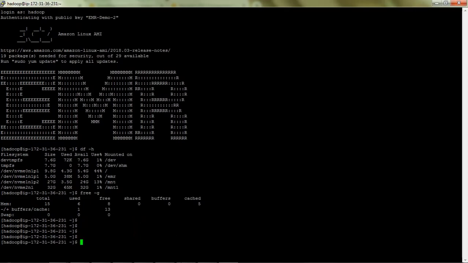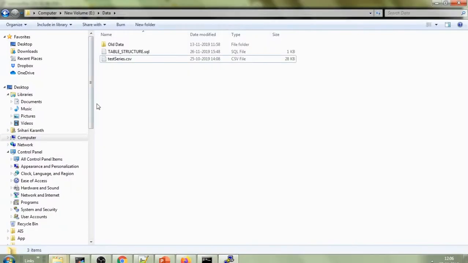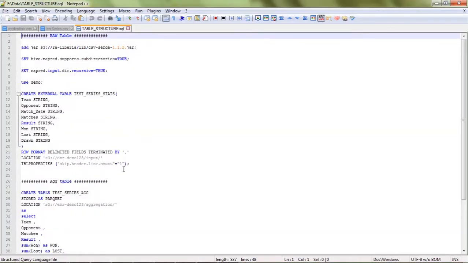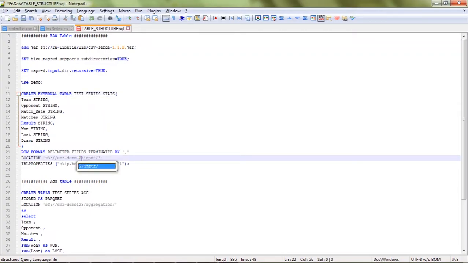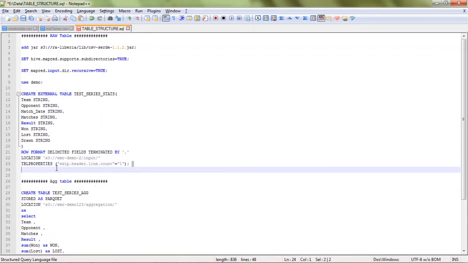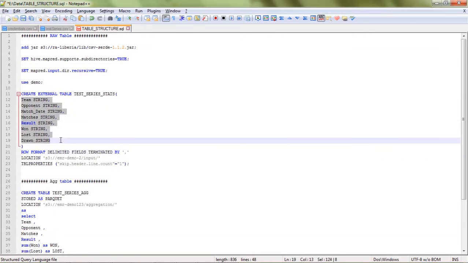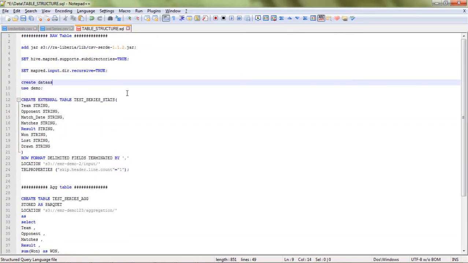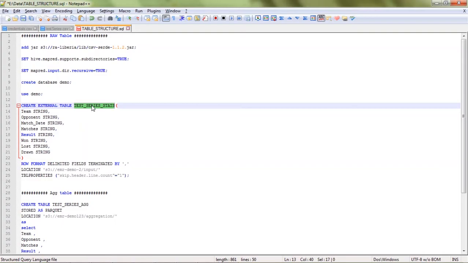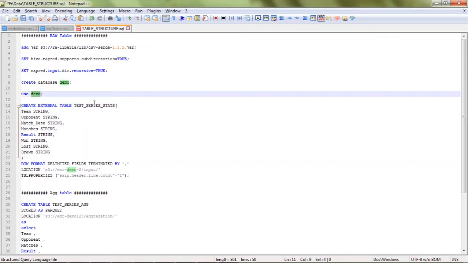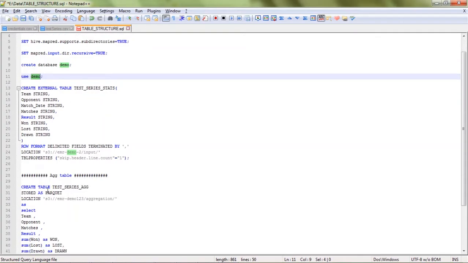Okay, so let me try to create a table. I have the table structure ready here. This creates an external table of the file we have in our S3 bucket inside the input folder. Since the first line is a header, we'll skip that, and it's delimited by comma. The file has these columns that we have marked here. Before that, we'll create a database called demo. We'll create this test series stats table inside this database demo. Using Athena also you can create an external table, but you can't create a normal table.